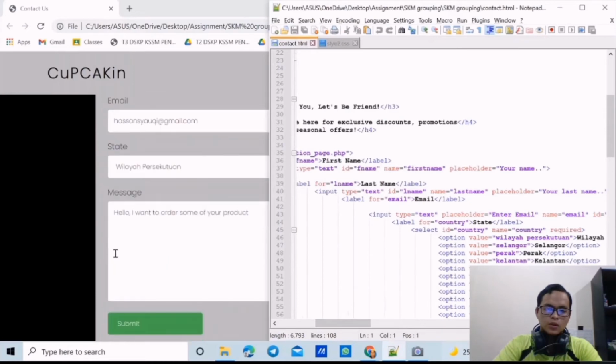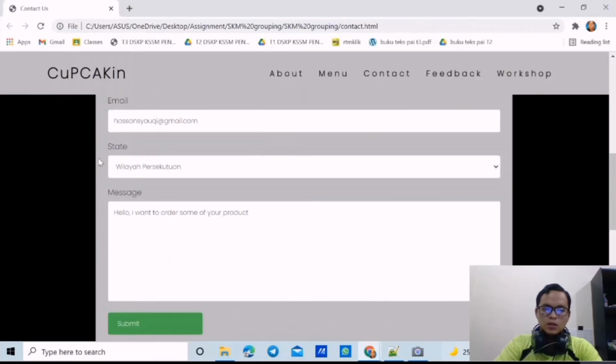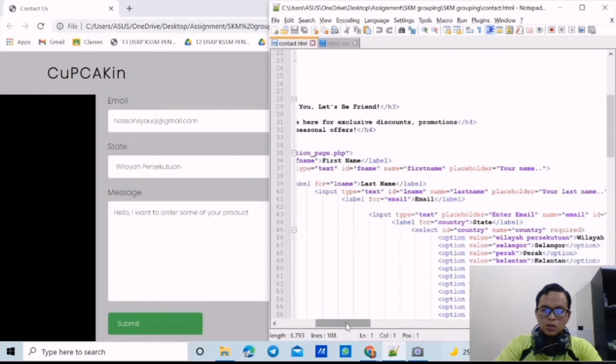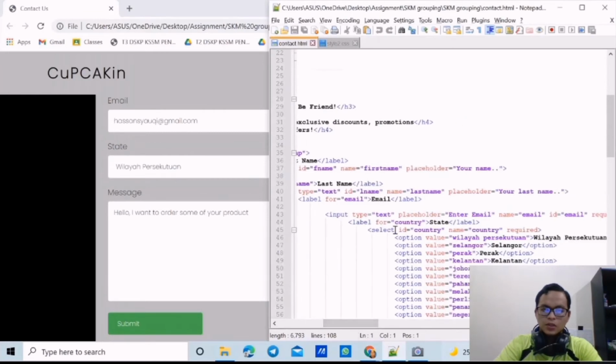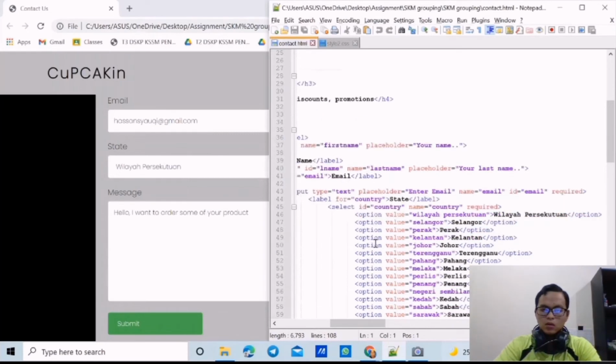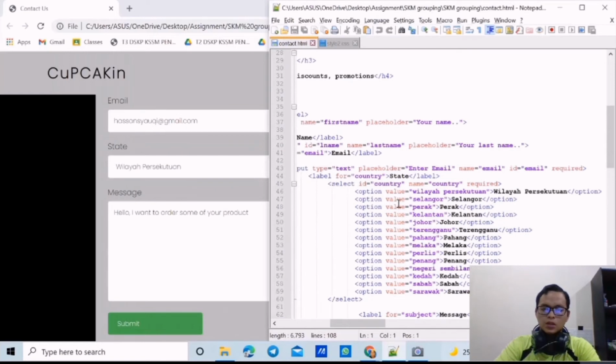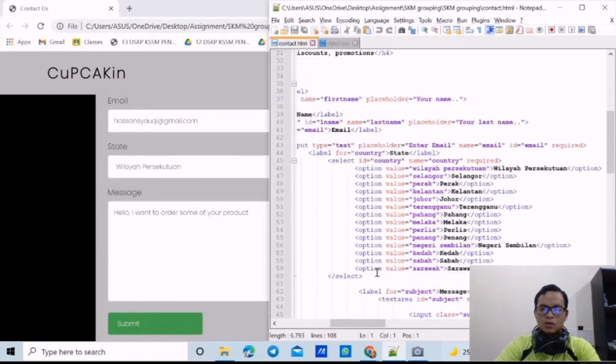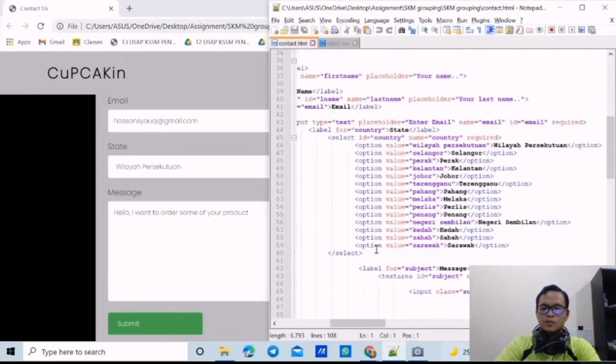And then for the state, we use the form for country. We label it as country. There are many options. The options are all the states in Malaysia: Wilayah Persekutuan, Selangor, Perak, Kelantan, Johor, Terengganu, Pahang, Melaka, Perlis, Penang, Negeri Sembilan, Kedah, Sabah, and Sarawak. This form is also required, which means the user also needs to fill in this form.